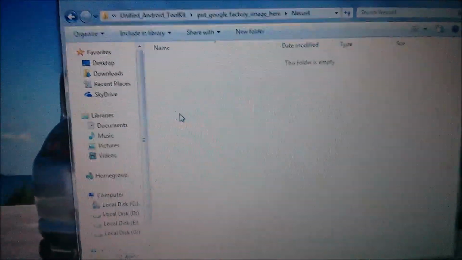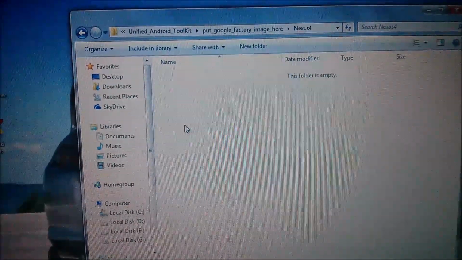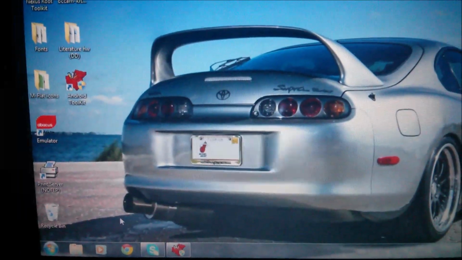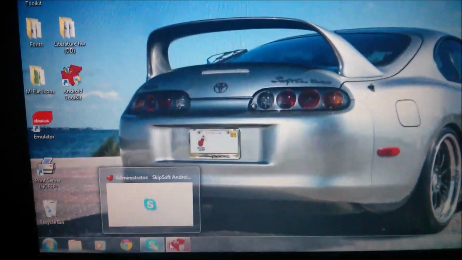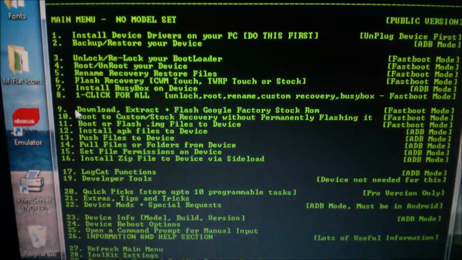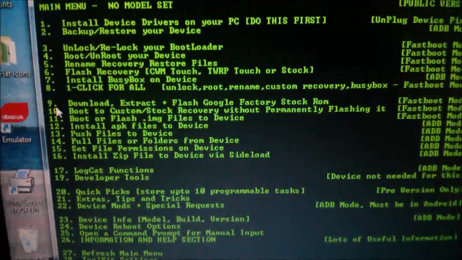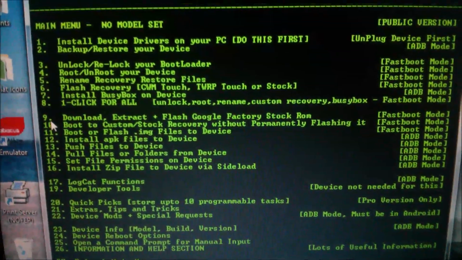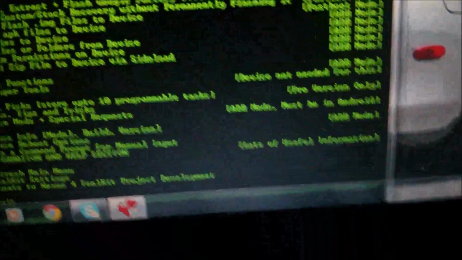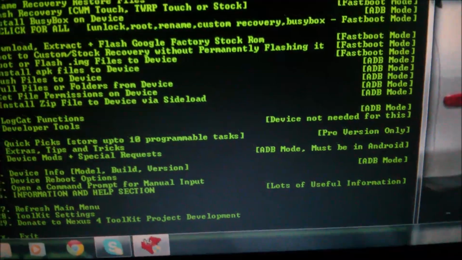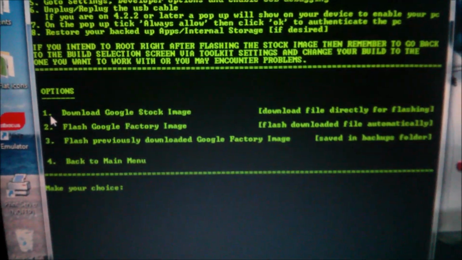Don't extract it, don't do anything. It must be in TAR form. Just paste it over here and close it. Coming back, when you have pasted your file, it's written download extract plus flash Google factory image, the ninth one. Press 9 and enter.